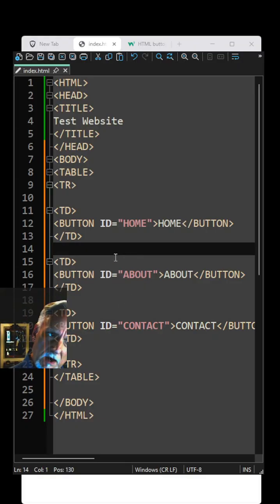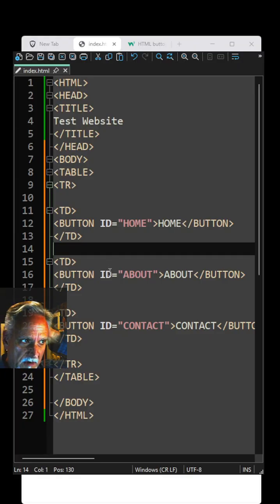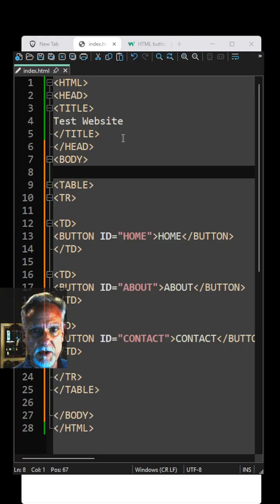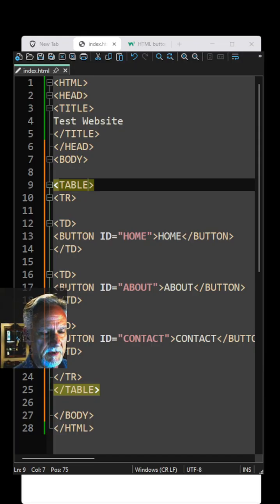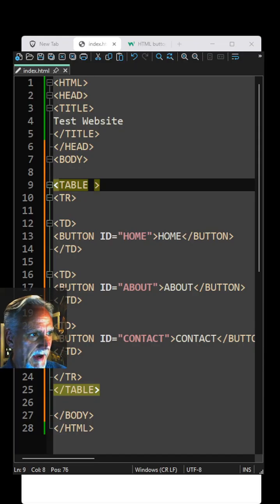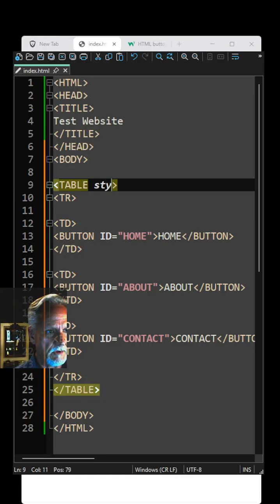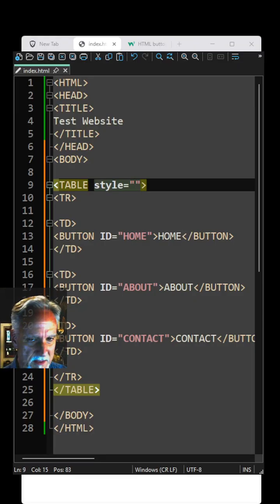All right, so now I want to give the table some style. So let's go ahead and put some breathing room between the body and the table. And to add style to the table, I'm going to go to the opening table tag, and I'm just going to write the word style equals. And the inline style tags are flanked by double quotes. So whatever I put in the double quotes will be the instruction to the browser on how to style the table.